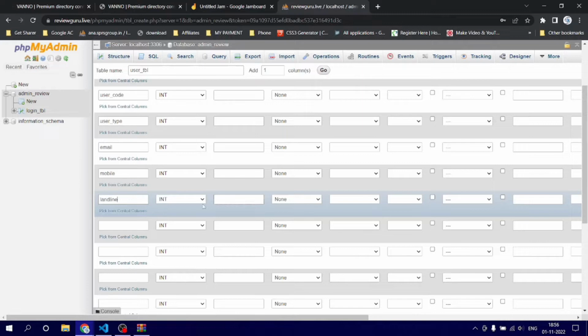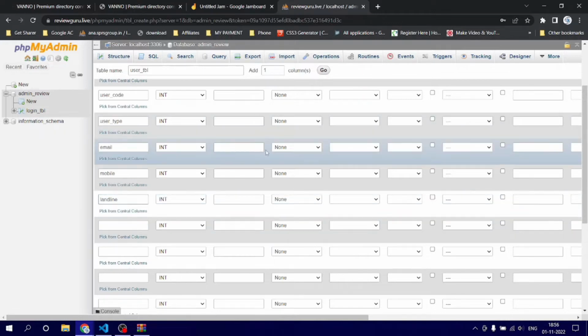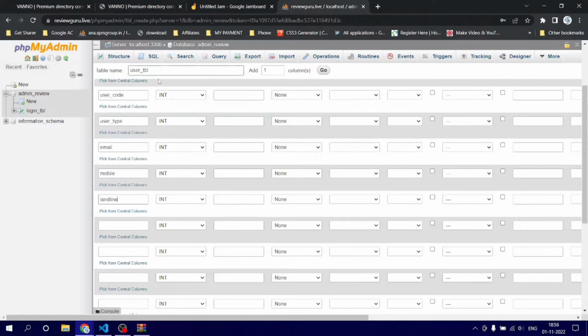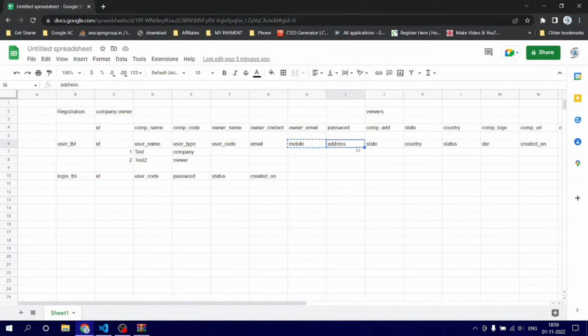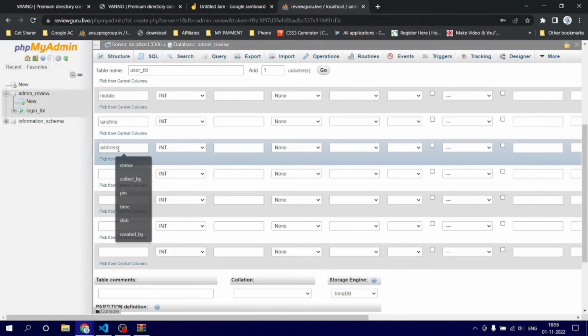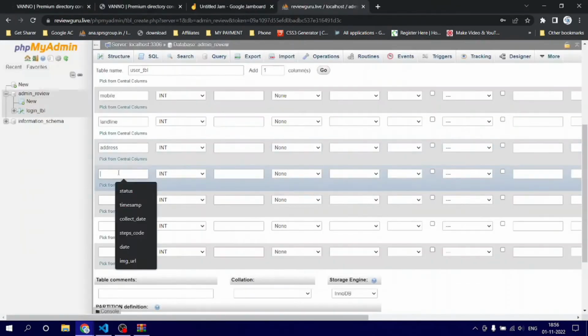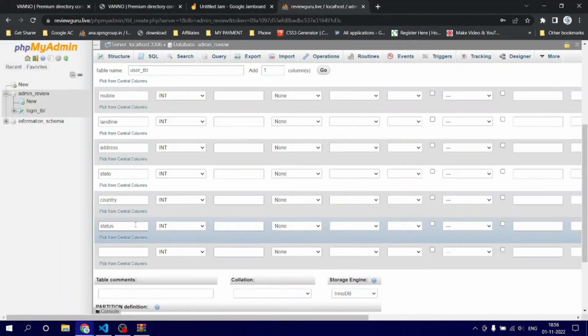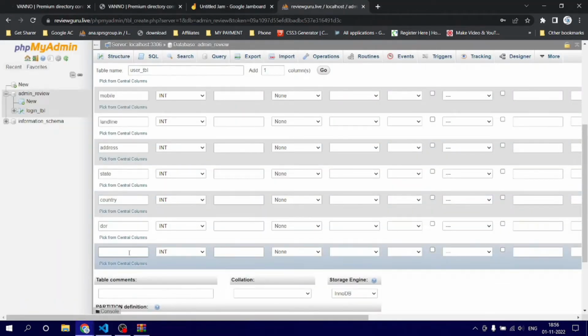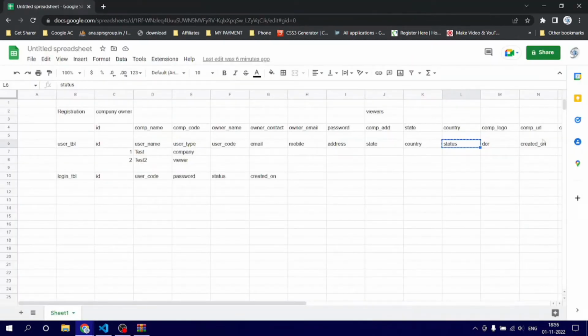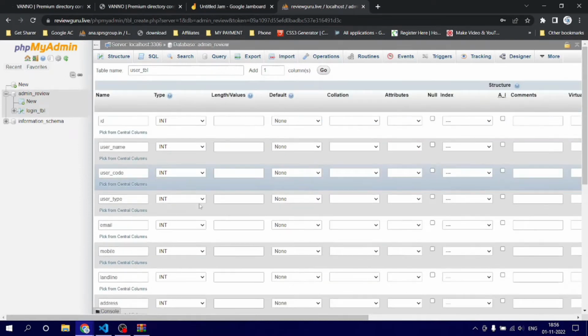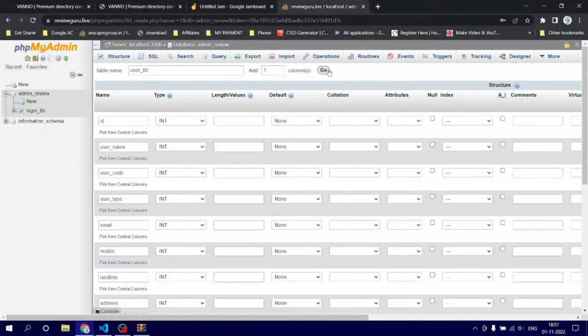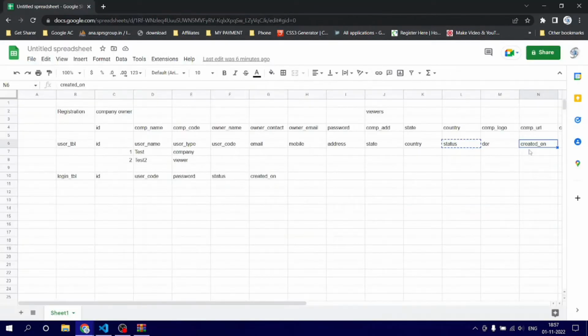Now another part we need, landline we already put over here, and then the address, and then state, and then the country we can put over here, and then the status also. After status, we are going to make a date of registration. Before status we can put the date of registration, and then we can put the status. Okay, one column is left because we added another one called landline, so we need to add one more column and name it created on.